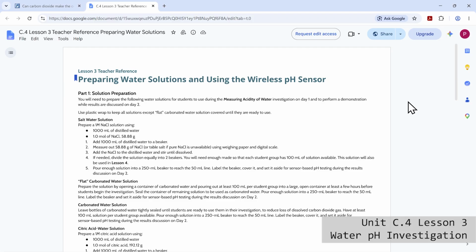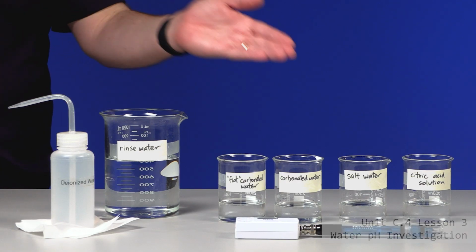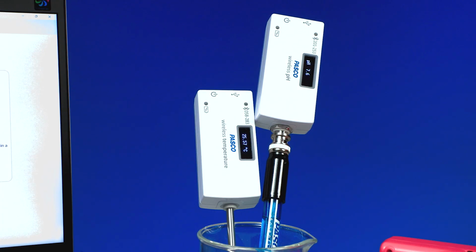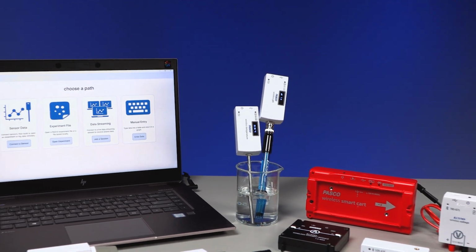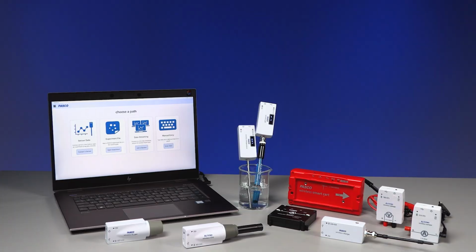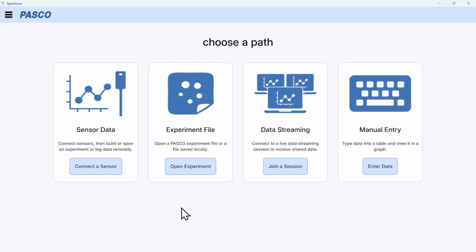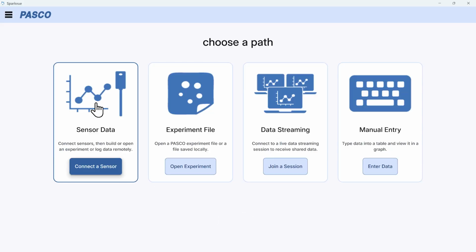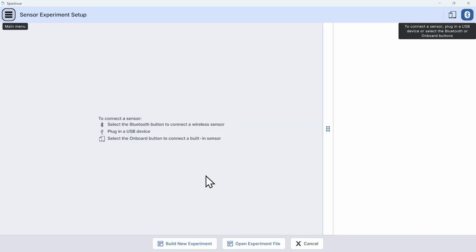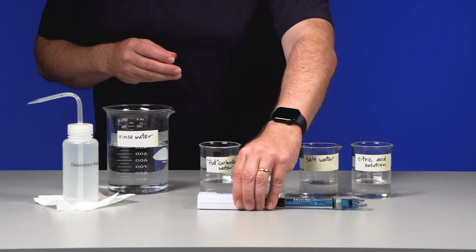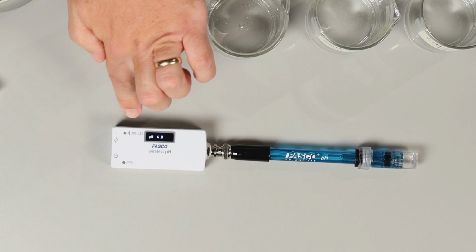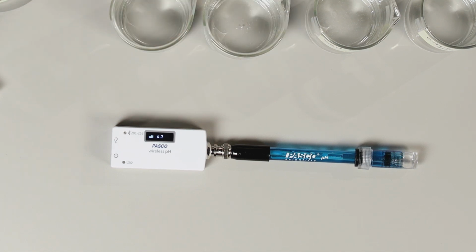The most straightforward use of wireless sensors is to simply monitor measurements. While some sensors have a built-in display, any sensor can be connected to Sparkvue software to view its live readings. Launch Sparkvue, and from this welcome screen, choose the sensor data path. Next, connect your sensor. Power it on, and notice that its Bluetooth light blinks red, indicating that it's available to connect to.